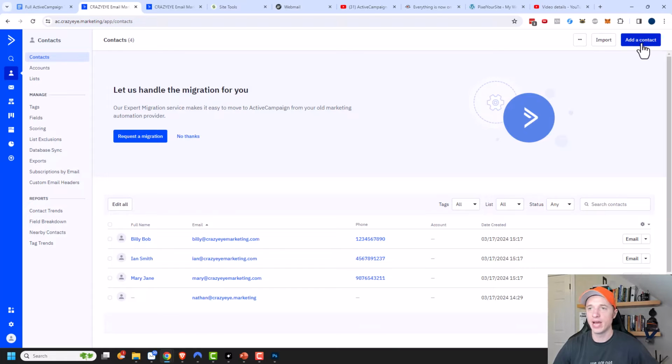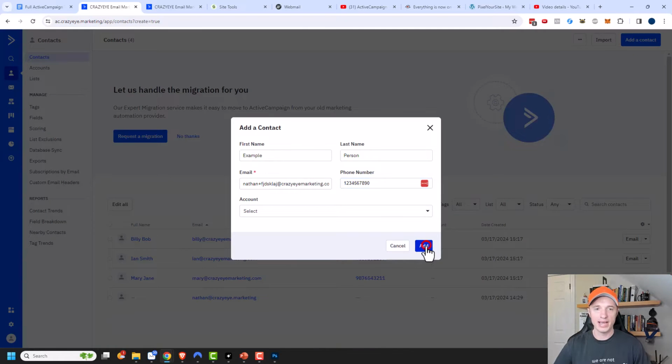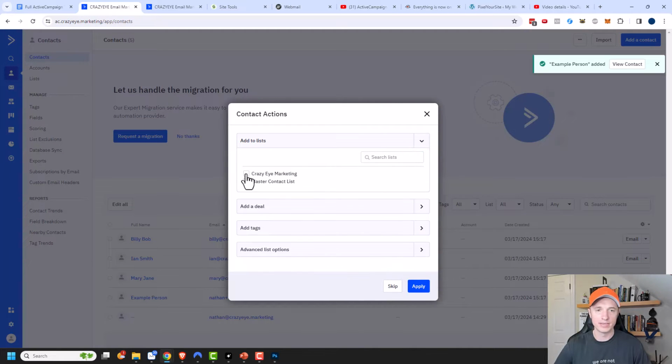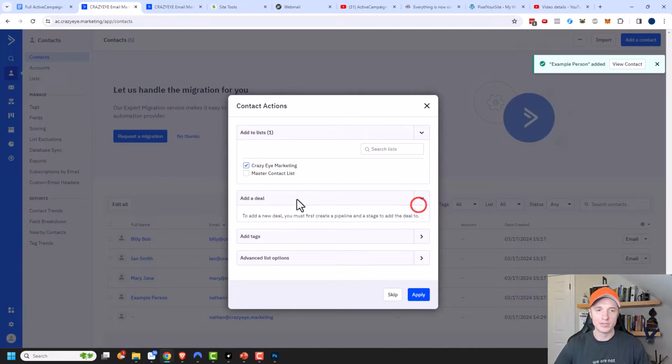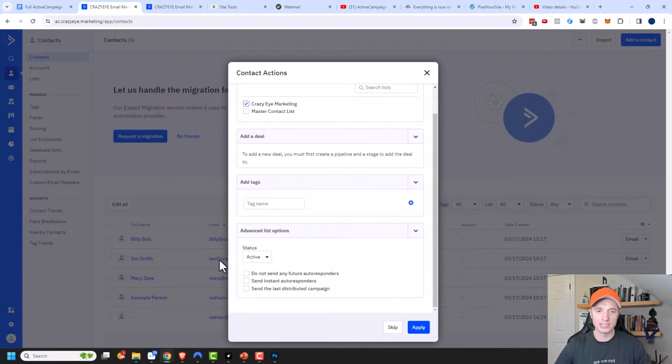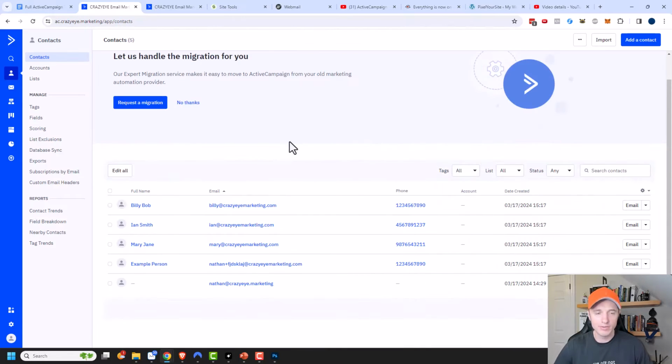And you can also go ahead and manually add them one by one. So we can come up here to add a contact, and we'll just click on add. And I have similar options, so I could add them to different lists. So let's go ahead and add them to my Crazy Eye Marketing list. I could add them to a deal, or I could add tags to their account. And then there's advanced list options as well. So I want to keep them in active status. And I can select any of these options right here if they're relevant, but I'm going to go ahead and click on apply. And so there we go. Just like that, we have some subscribers in our ActiveCampaign account.